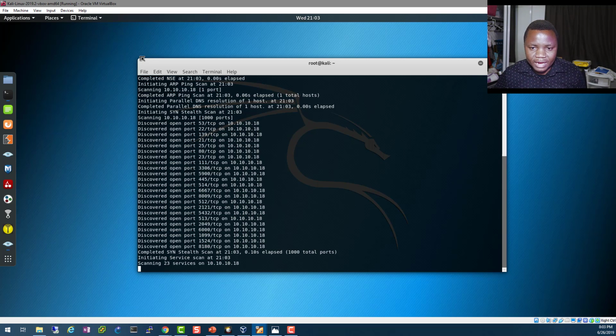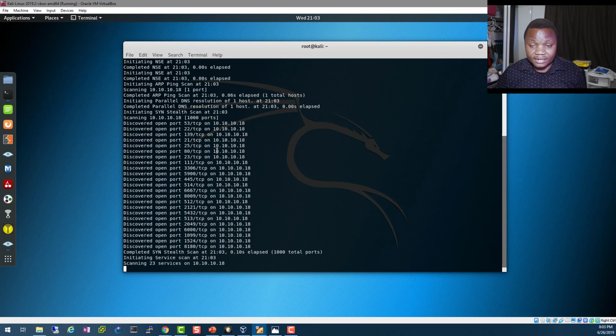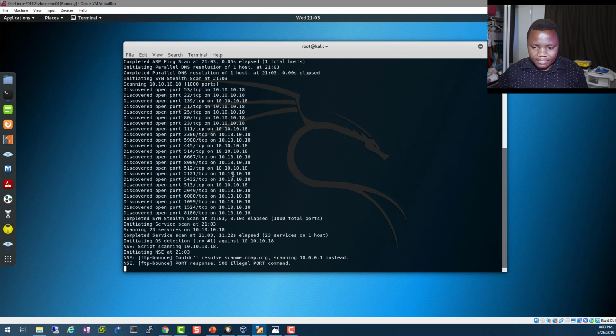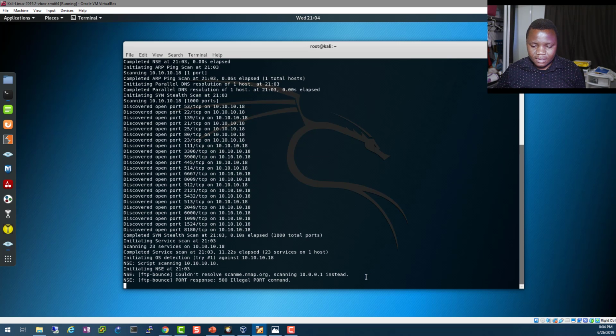It's already finding a bunch of information about our target system, and that's our Metasploitable virtual machine that we have in our lab. And this will take maybe a couple minutes, 2 minutes tops, and when it's done, I'll show you what it looks like.